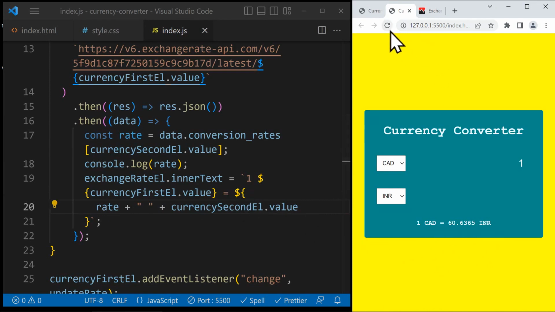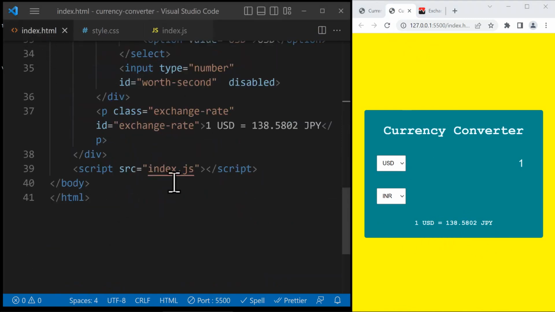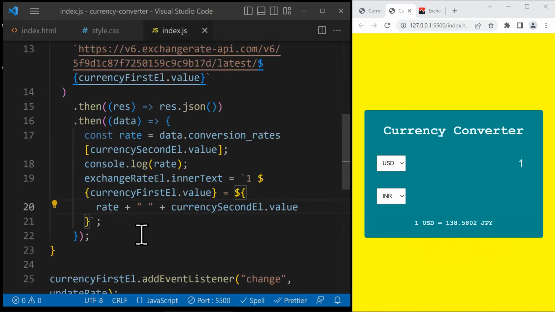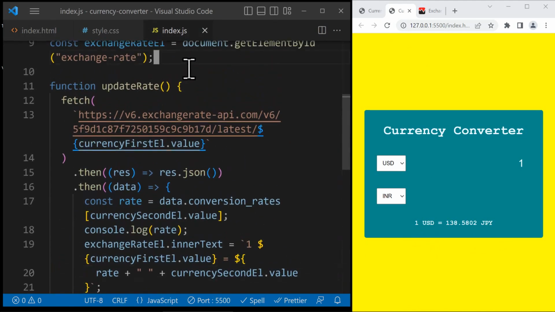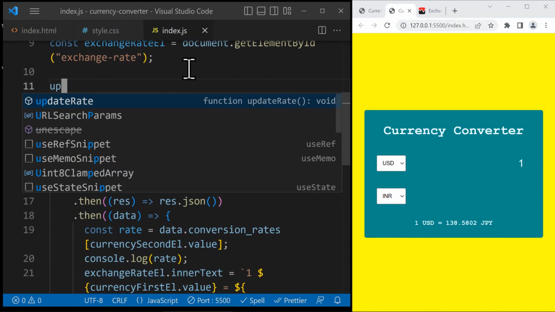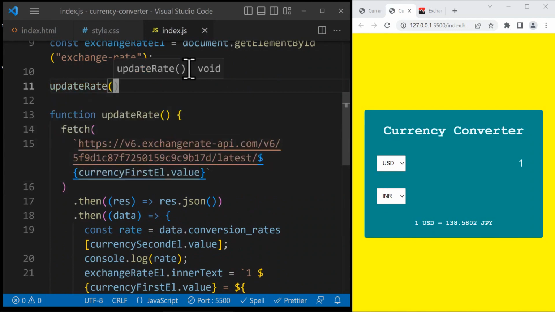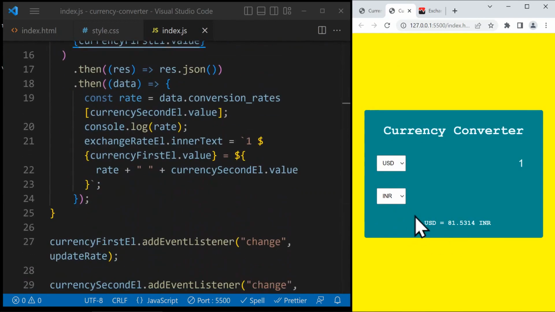But the problem is when the person comes to the website, they just see the hard coded value here that we have, 1 US dollar equals to this one. So in order to fix that, we can call this function one time at the top. So we just say update rate and we just call it 1 time. So when someone comes to the website, it just sees the default selection, which is US dollar and Indian rupee. Okay. So we have fixed this one.